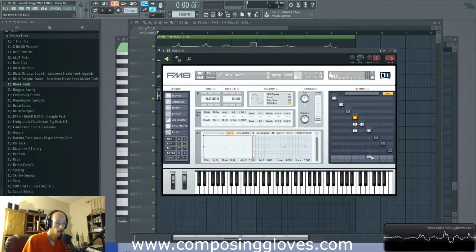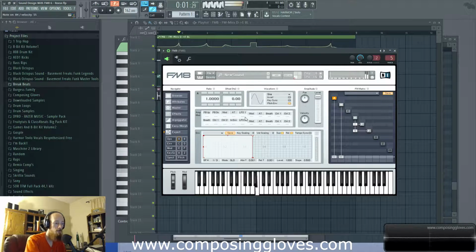What is a Reese? Well, you could skip ahead a little bit if you already know about this, but a Reese is whenever you have two similar waveforms at a similar pitch. And so here they are. That's what we got going on.